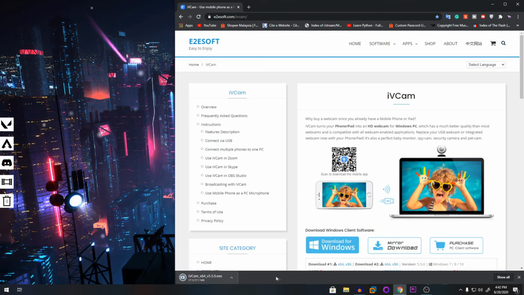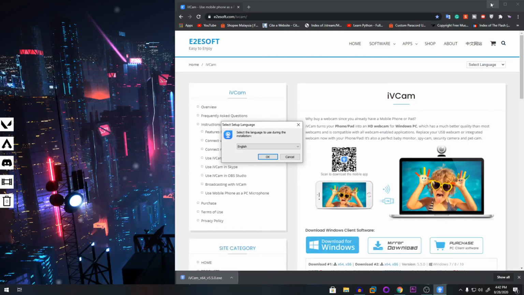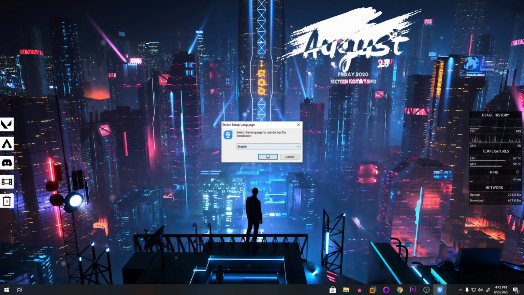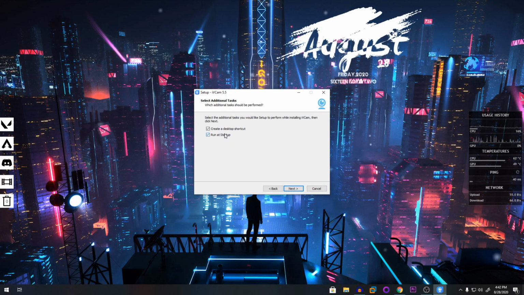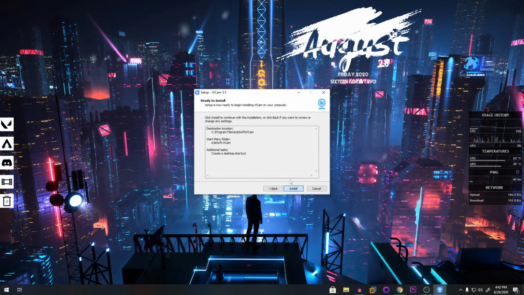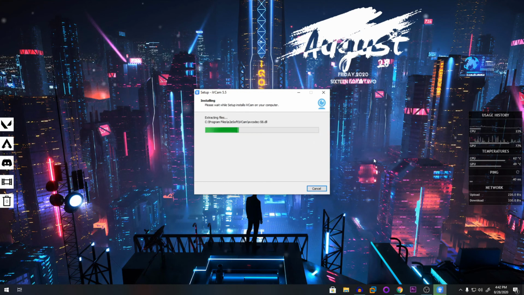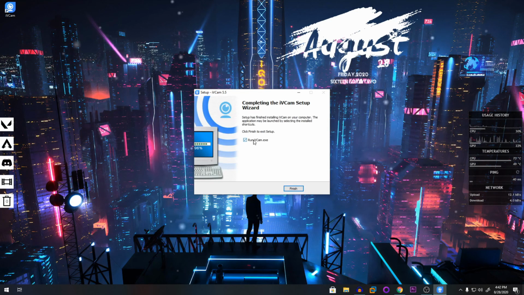Then just click on keep and open it. Say yes to the administrator access, and set it up. Next. I'm not going to make it run at startup, and I'm just going to create the desktop shortcut and install. Once this is done, you're going to uncheck run Webcam and click on finish.